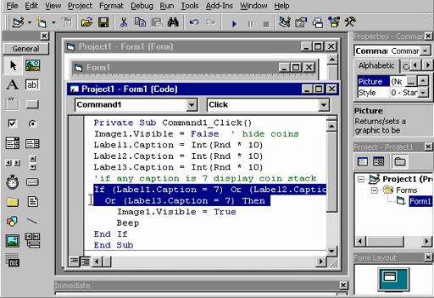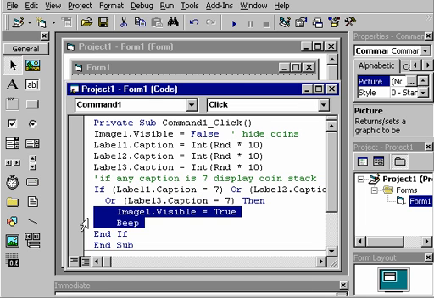Next, I check to see if a 7 appeared in one of the spinner windows, using a decision structure called if-then that you'll learn more about in Chapter 5. If a 7 does appear in one of the windows, the procedure displays the coin stack by setting the image1 object's visible property to true. To bring home the point, I'll use the beep statement to sound a note from the computer's speaker.